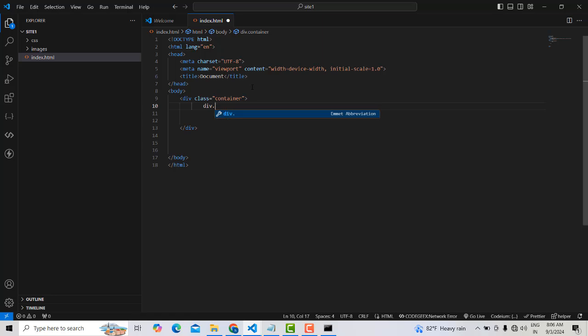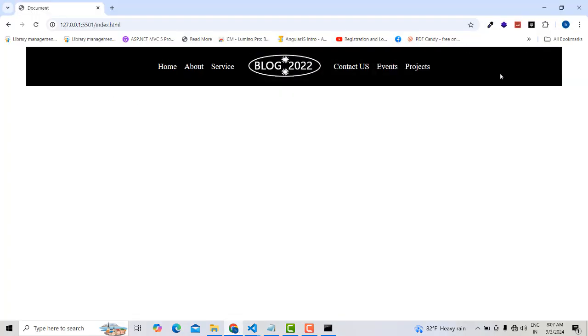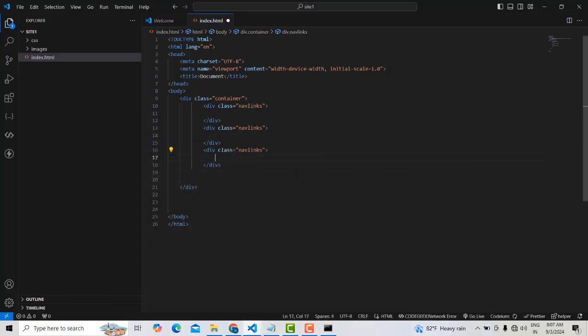Div dot, we have to name this one nav links, something like nav links. You have to write 3. I need 3 of them. Press the tab key. We have 3 items. This is the one container, and this container contains 3 items: 1, 2, 3. So we have put all the items into one container.